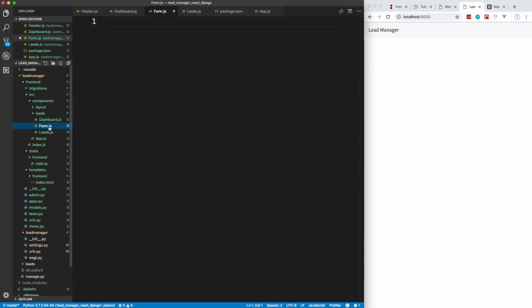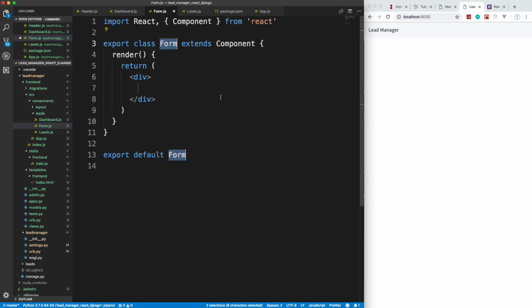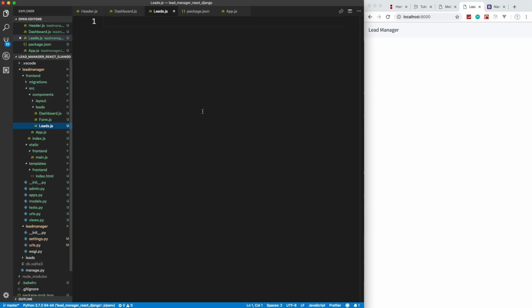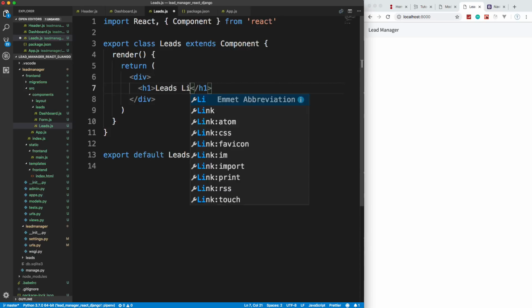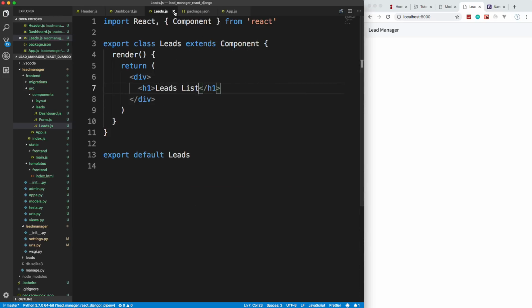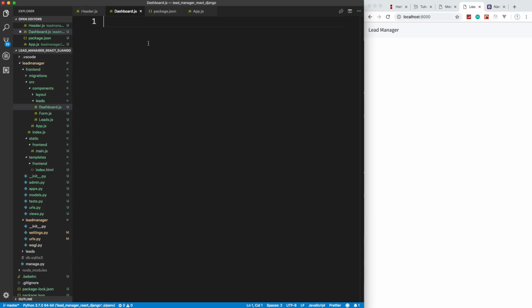All right, so let's go to form.js, and I'm going to just generate a class-based component. And for now, just put an h1 here that says add lead form, and save that. Okay, we're going to add the functionality later on. And leads.js, I'm also going to do a class-based component, and we'll just say h1 leads list, save that. Okay, dashboard is going to be a functional component because all it's going to do is display the other 2.